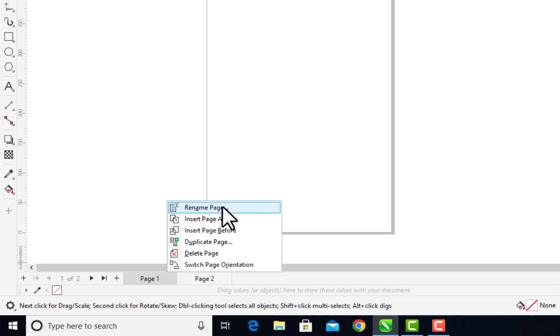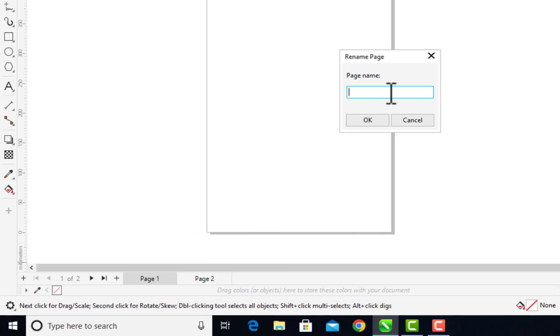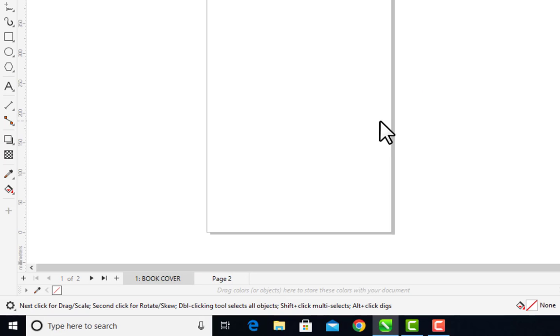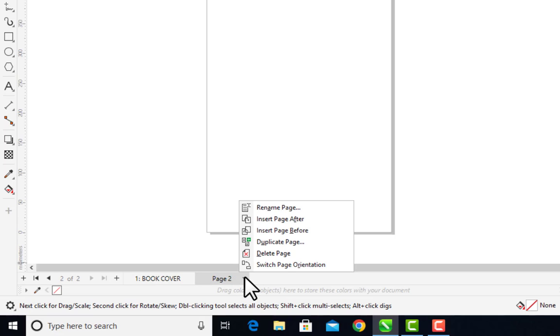So if I click on rename page for instance, I can name it book cover and click OK. Then you can see that page 1 is my book cover. Then I can also decide to rename my page 2. I can insert a page after it, I can insert a page before it, I can duplicate this page if I want, and I can also delete this page, and I can switch orientation.